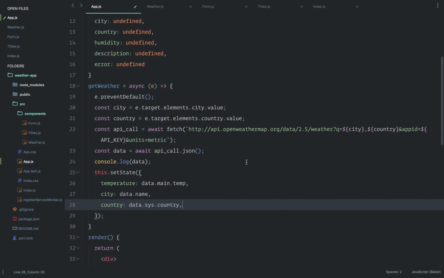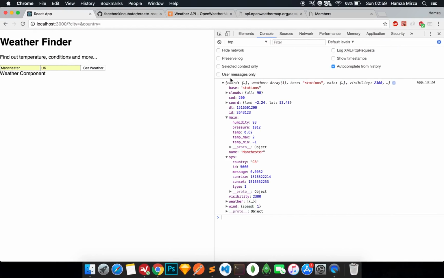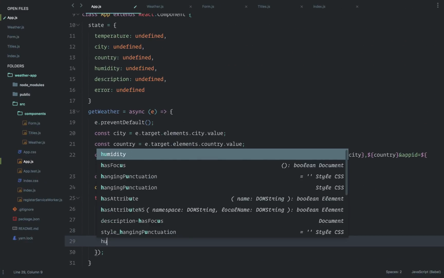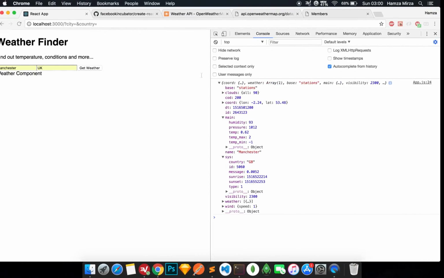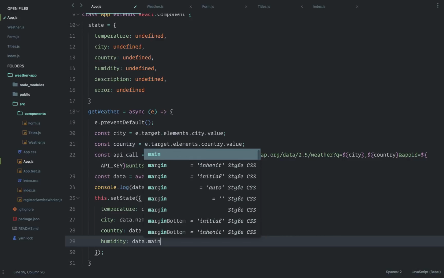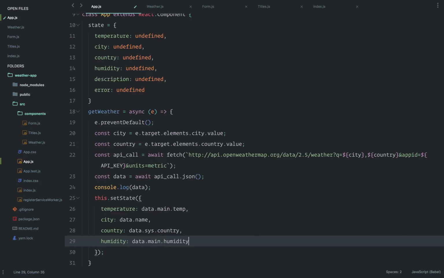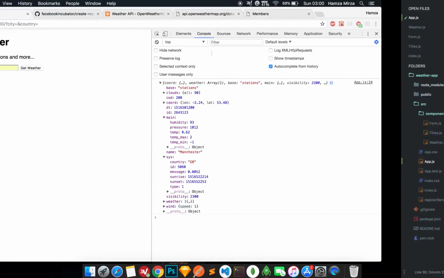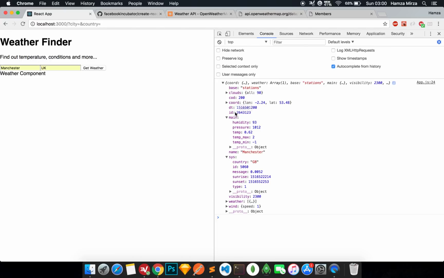And this is just the basic bare bones of working with APIs. All you need to do is find your way to the properties, and then work your way through. That's all it is to APIs. Okay, and next up we have humidity, and this lives in data.main.humidity. So data.main.humidity. Next up, description. So description equals light. So data.